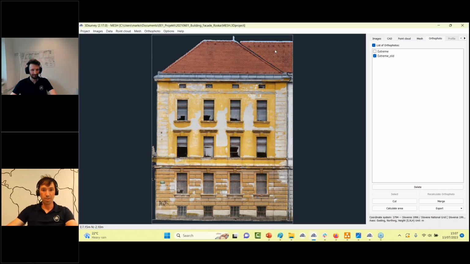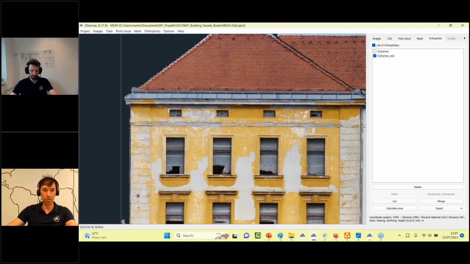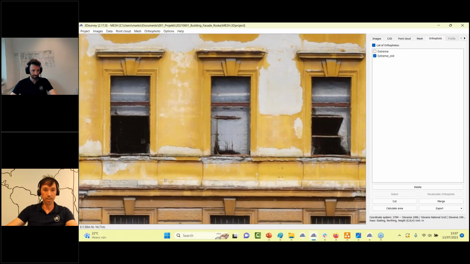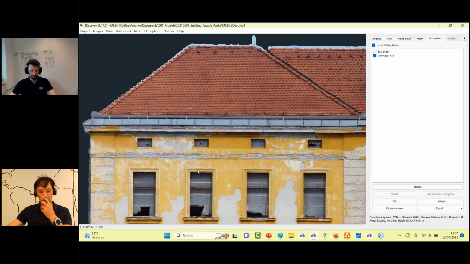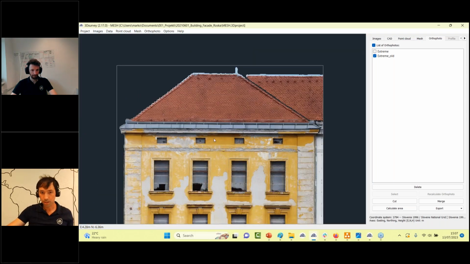Okay, before we continue, here we now have the results of the facade orthophoto as I defined before. So you can see it's a nice side orthophoto or facade orthophoto with all the details on it. Okay, if there are some additional questions, feel free to send them. I think we have another one here.